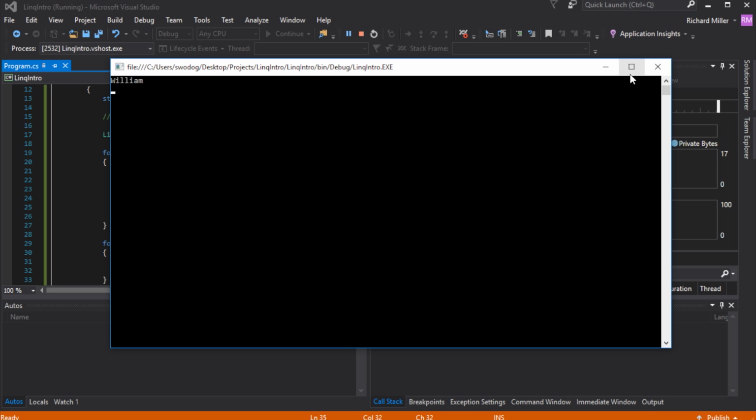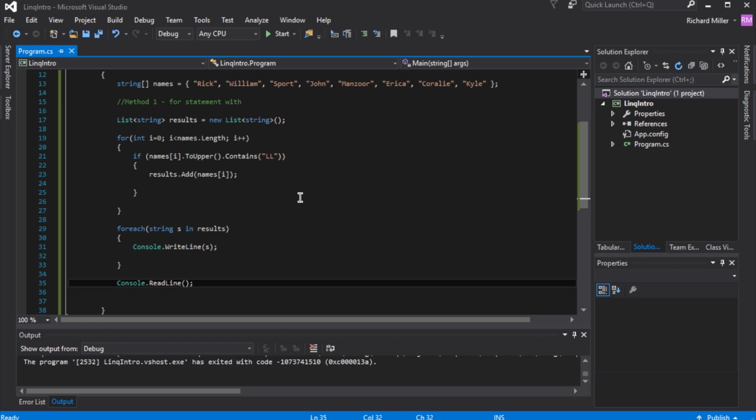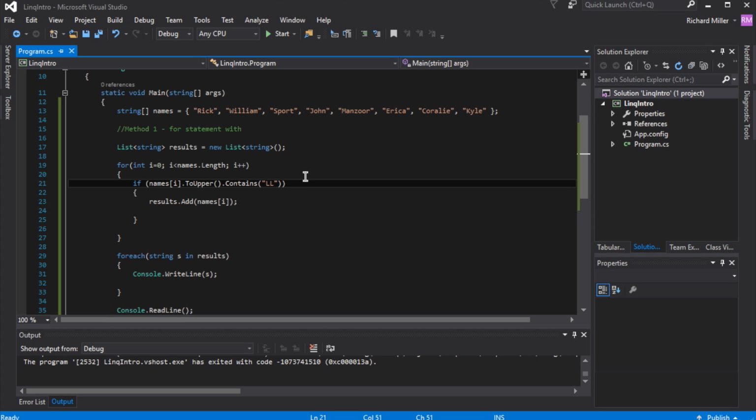But let's try another, let's change something here. So we're going to go back into the code, and we're going to go back up to the criteria, which is on line 21 here. And I'm going to say, well, let's see if we go through there and we find a name with... you could totally combine these criteria too. So I'll just say 1 L.